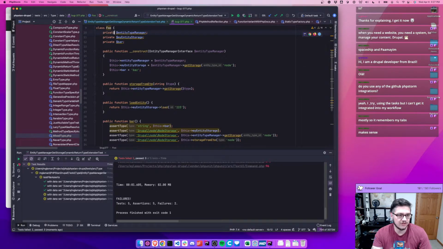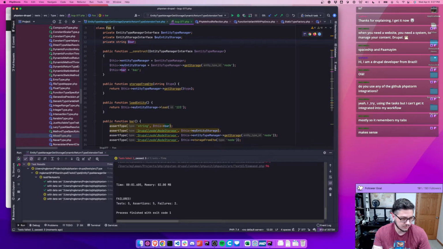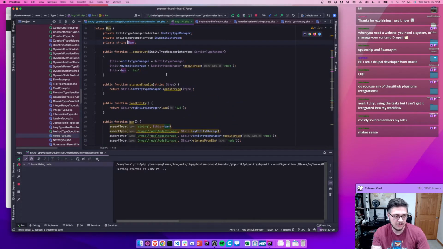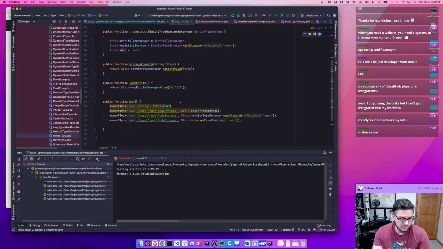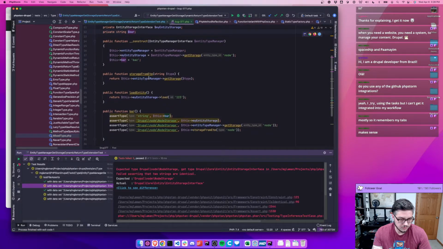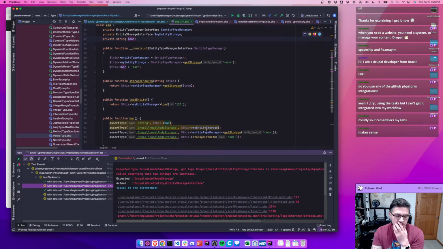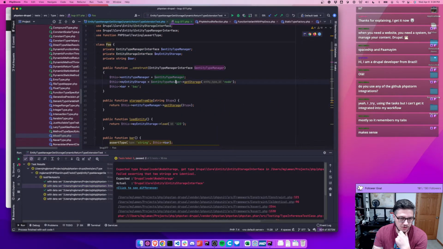32 was fixed. Let's add back the types because in their code, they had the typed properties, entity storage interface, private string bar, string. Just rerun it. 31. All right, there we go. So there's one breakage. Well, not really a breakage. It's just the typing overrides what we decided.